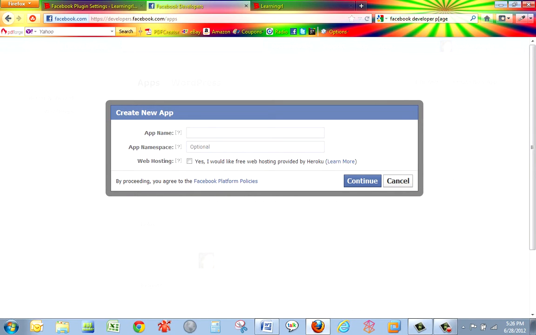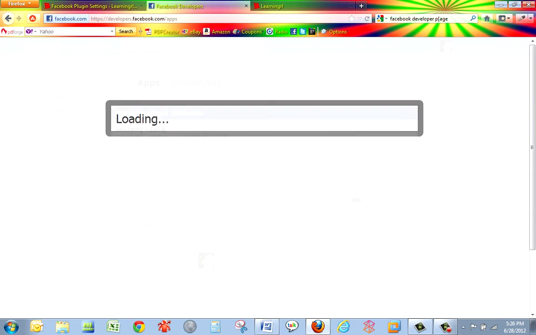Type in your app name. It can be anything you want. You can also put in a namespace, but you don't have to. You can skip over that and continue.